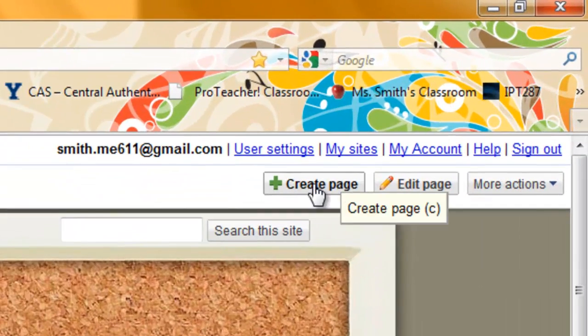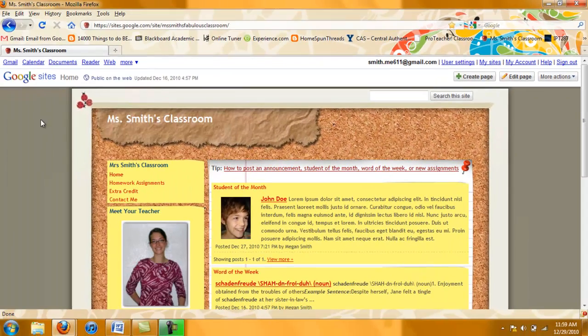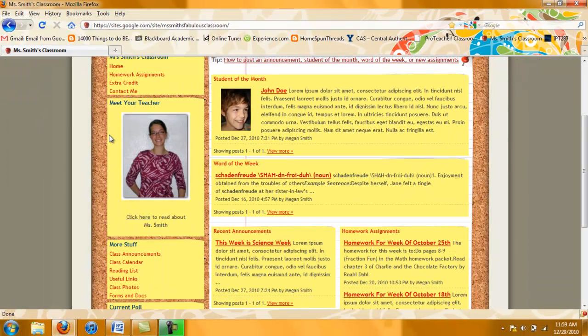And that means that you see your create page, edit page, and more actions options up at the top of your Google site. Now, I realized as I was looking at this that I would really like this navigation box to be up next to this navigation box. But how do I do that?